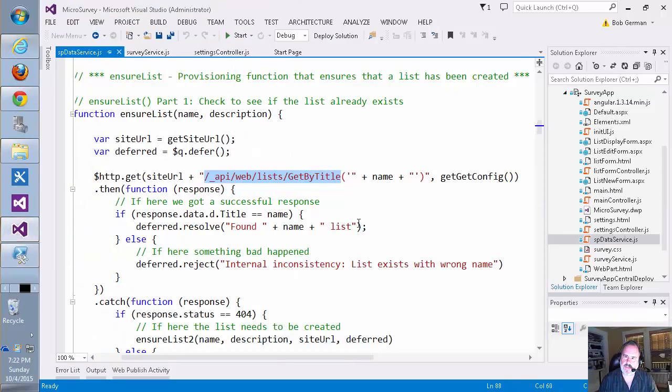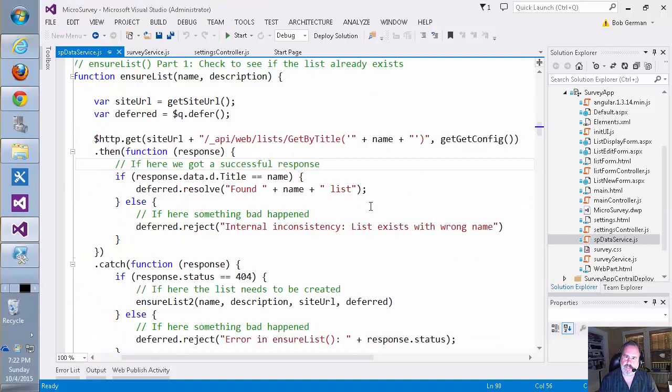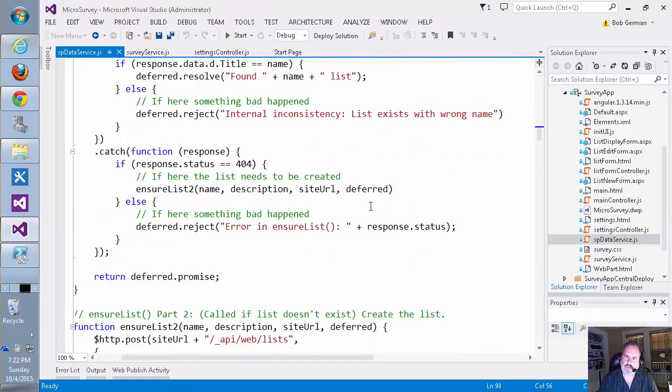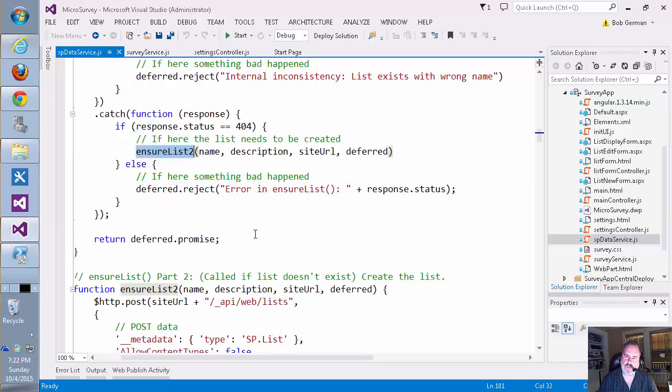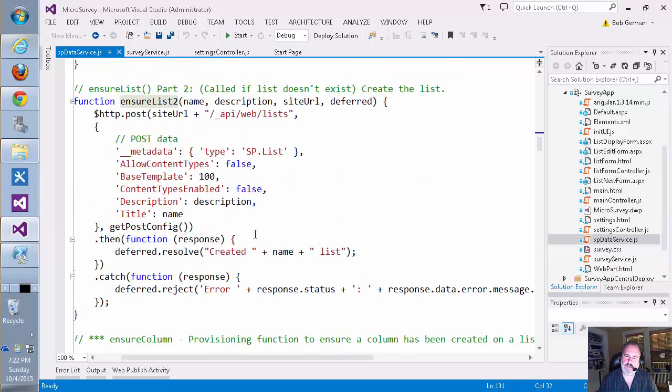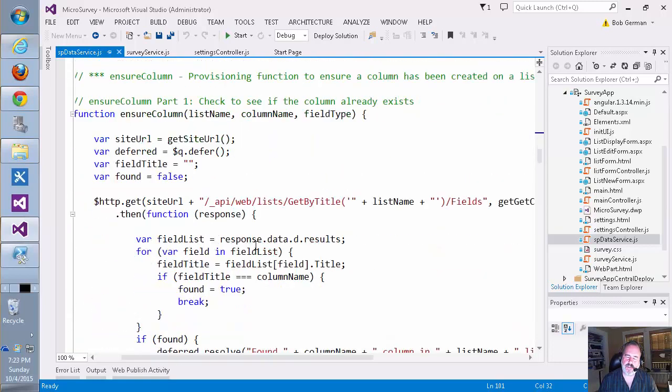So the code itself, again, is going to check and see if the list is there. If it finds it, then it's going to call ensure list 2 from here. So actually, I'm sorry, if it finds it, it's just going to say I found it. If it doesn't find it and I get a 404, which is a not found error, then it's going to call ensure list 2, which will create it. And this is what it looks like to create a list in SharePoint. And then you can look through the code to see how to create a column, etc.